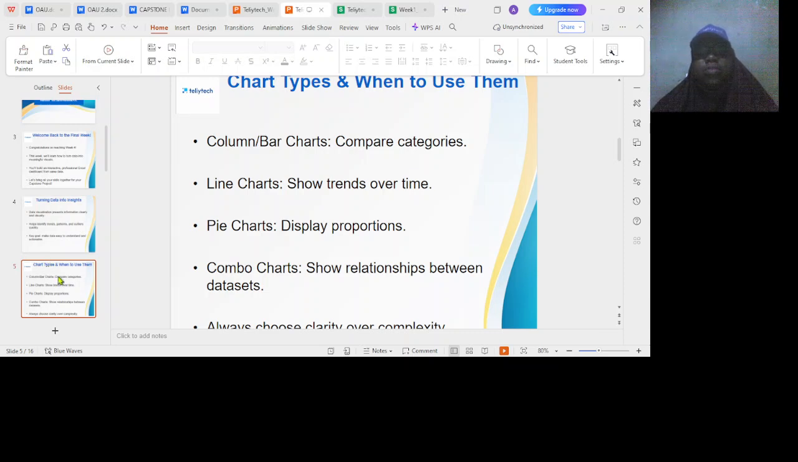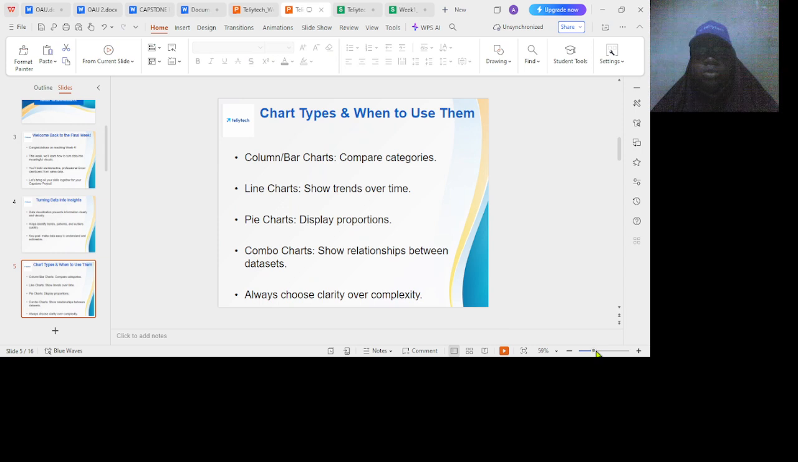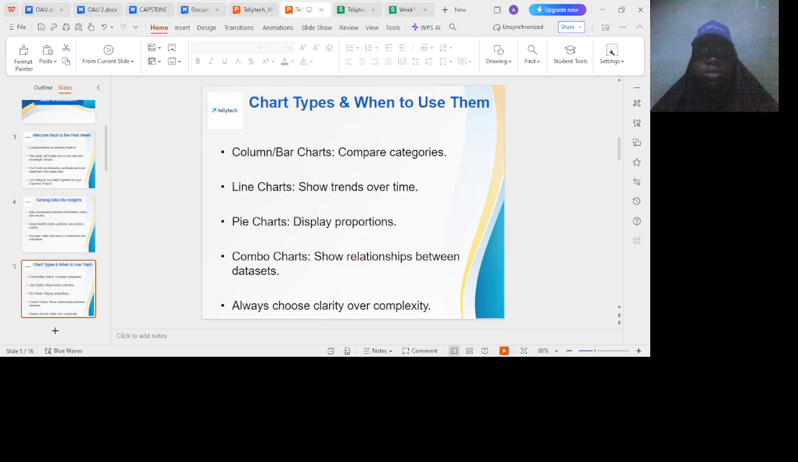Now we have some charts via the dashboard. We have some types of charts and when we are to use those charts. First one is a column or bar chart, where we use it to compare categories. Line charts help to show trends over time. We have pie charts, which help to display proportions, and we have combo charts as well, which show relationship between data sets. So we are the ones to determine which chart type you are choosing for the specific data you are working on, which will assist you in choosing based on the clarity and complexity of your data set. I'm going to show you how to work with those charts now with the data sets we are working on.